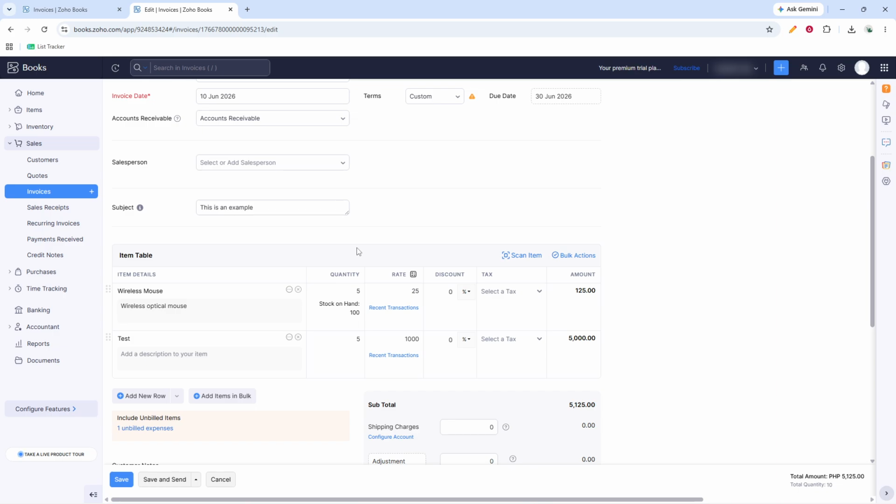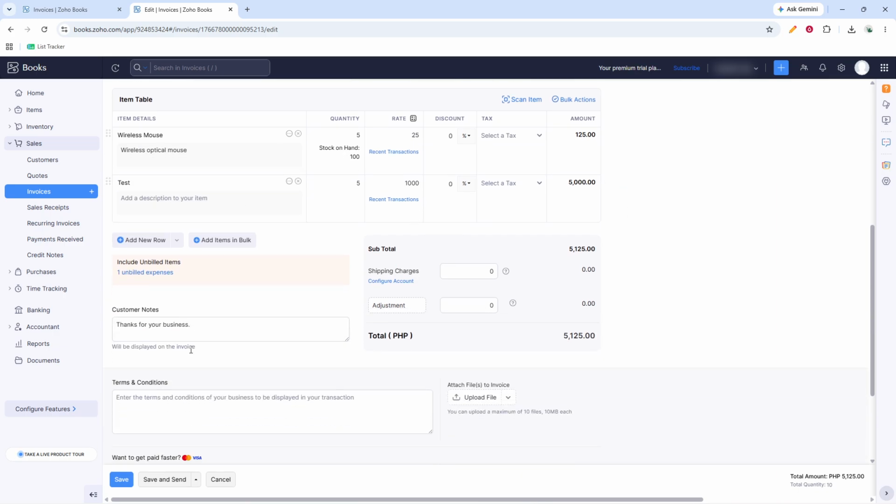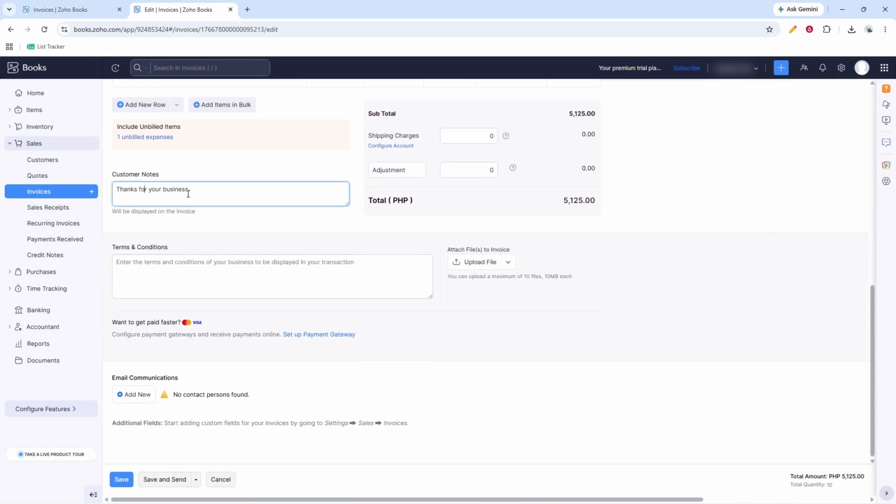Next, scroll to the Notes and Terms sections. If needed, update the customer notes or the terms and conditions. This is useful if you want to clarify payment instructions, revise service details, or include updated invoice-related information.